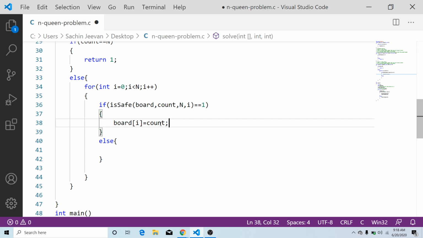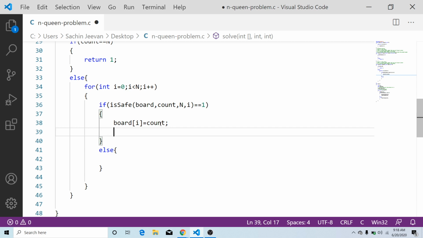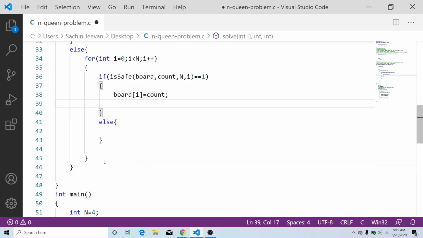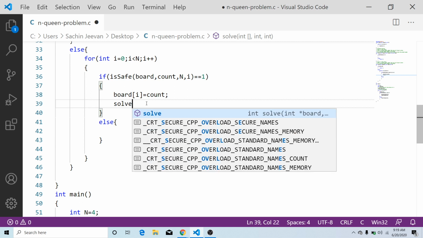Then after doing that, what you have to do? You have placed your first queen, that is queen 1. If you place queen 1, what you have to do now? You have to check the next queen, that is queen 2. You have to go for the next possibility, queen 2. So which function is actually trying to place the queen? The solve function is trying to place the queen. This is a function where we are trying to place a queen. So after placing the present queen, again you have to call the same function, because that function only is going to check whether it is possible to place a queen or not.